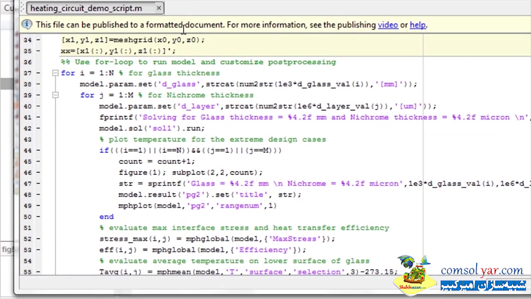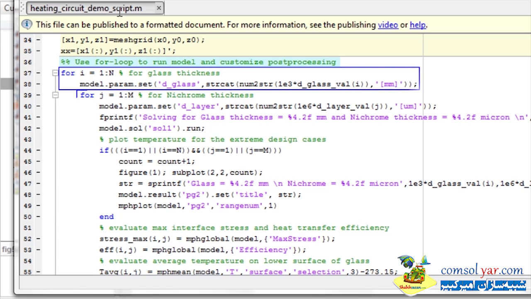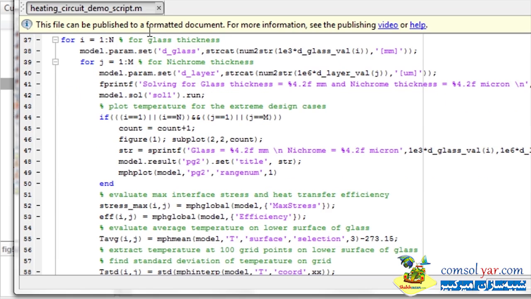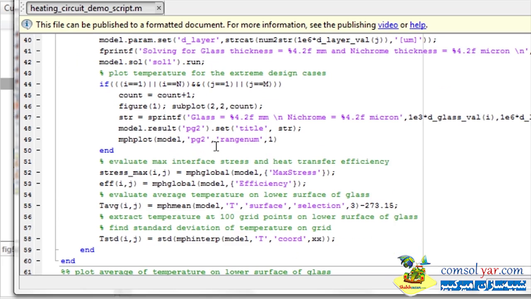Finally, let's take a look at the main component in this script, where we use a nested for loop to update the values of the glass layer thickness and the nichrome layer thickness and solve the model repeatedly within this nested for loop. We also create custom plots which will only plot the temperature for the extreme design points.